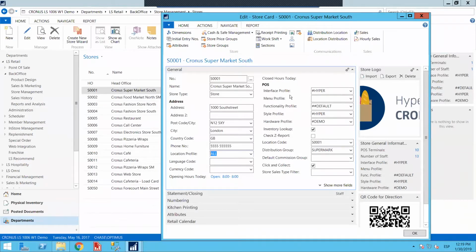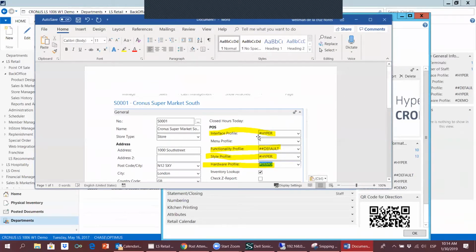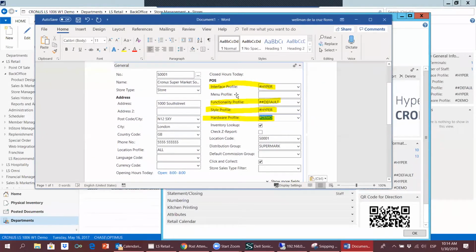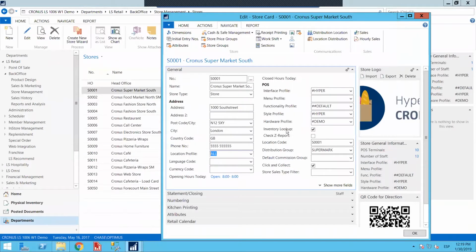Now, from what I see here, I have the interface profile, the functionality profile. Make a note. You're going to need exactly this: interface profile, functionality profile, style profile, hardware profile, and menu profile, but I don't know where it is. I don't see it. Oh, here is the menu profile as well. So these profiles you're going to need to check whenever you want to create a store.